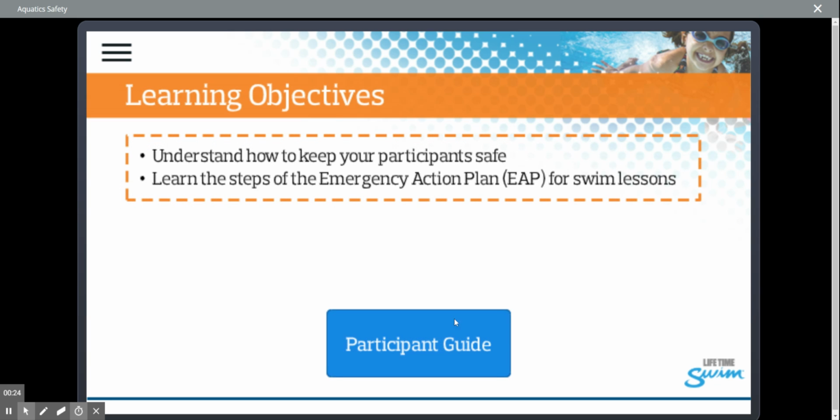The learning objectives for this module are: understand how to keep your participants safe and learn the steps of the emergency action plan for swim lessons. Click on the Participant Guide button to ensure you have the participant guide.